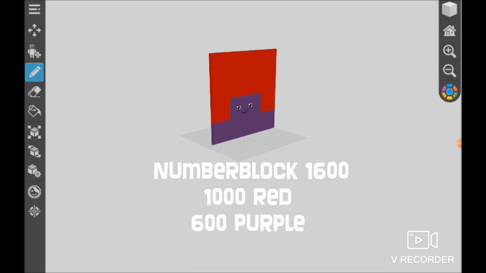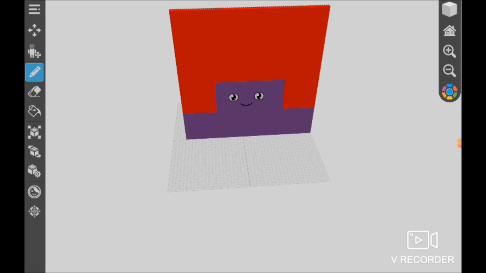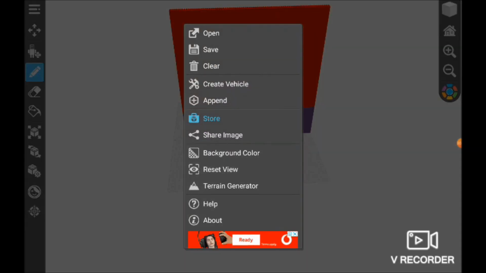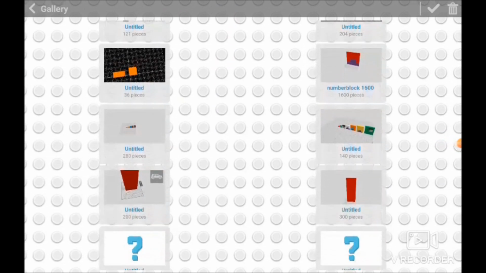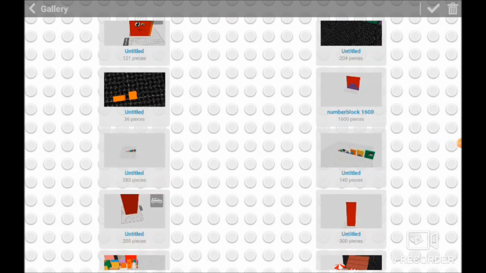This is 1600, which is 40 by 40, but I'm going to make 1681, which is 41 by 41. So I'll start with appending 1600. So I found 1600.